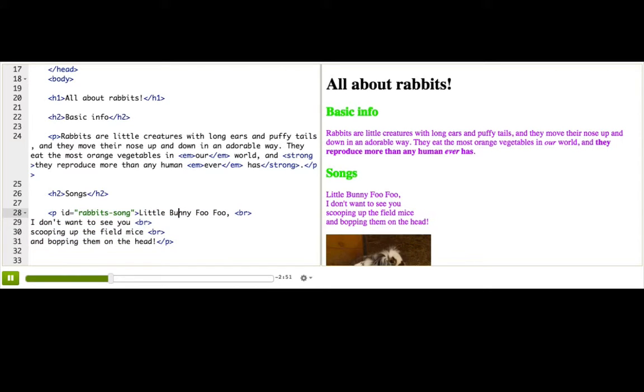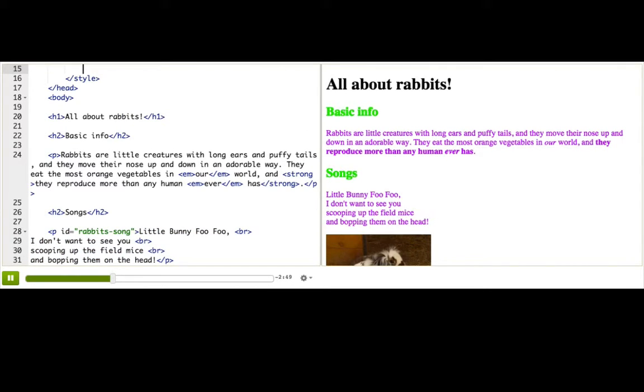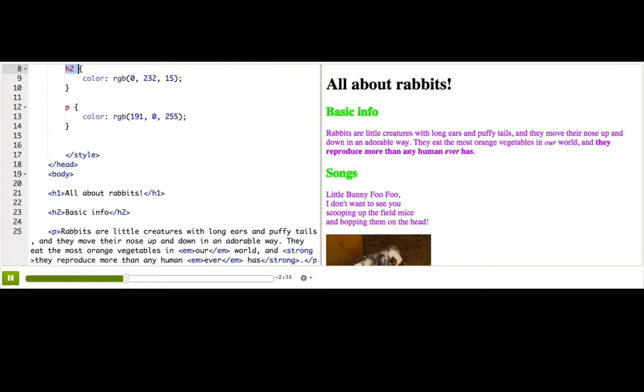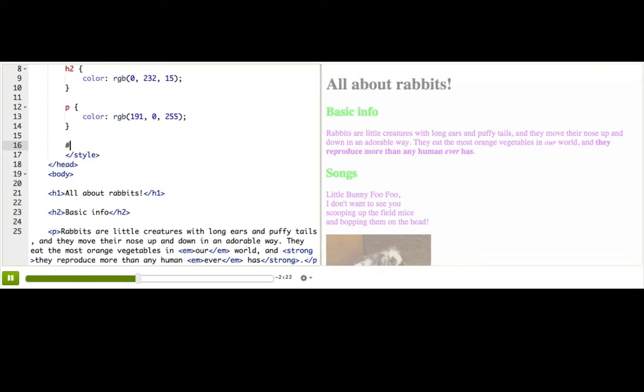Let's go back up to our style tag for the second step. We'll add a new line after the last rule there. And now remember, the first part of a CSS rule is the selector, the part that tells the browser what to select. In our previous rules here, we use selectors like H2 and P to select all of the H2s and Ps on the page. Now to make a selector that only selects elements with a particular ID, we must start the selector with a hash sign. That tells the browser that whatever is coming next is an ID.